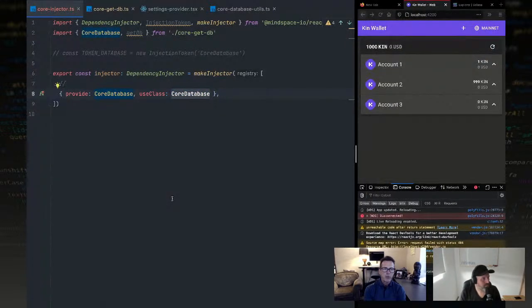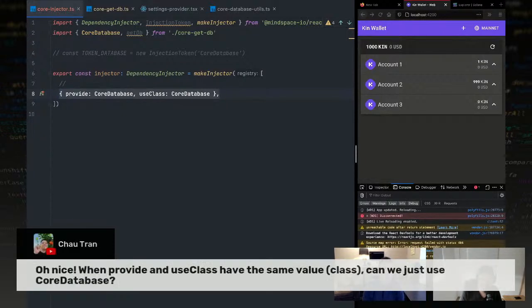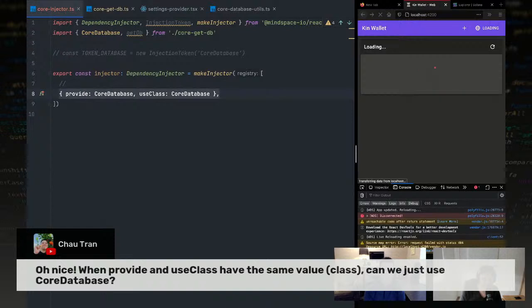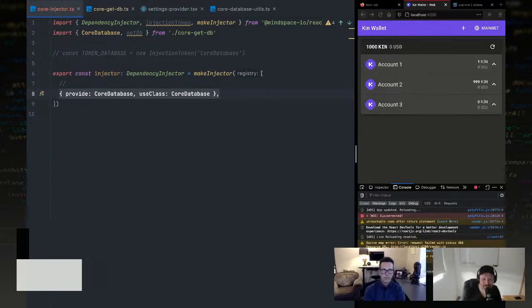But just like in Angular, there's a shortcut syntax, and we could have just said core database. But let's leave it like this now so we're more explicit in our intention. And now what we want to do is create a provider. And this is what Chow already suggested. Yes, Chow, it can be used as the same value.